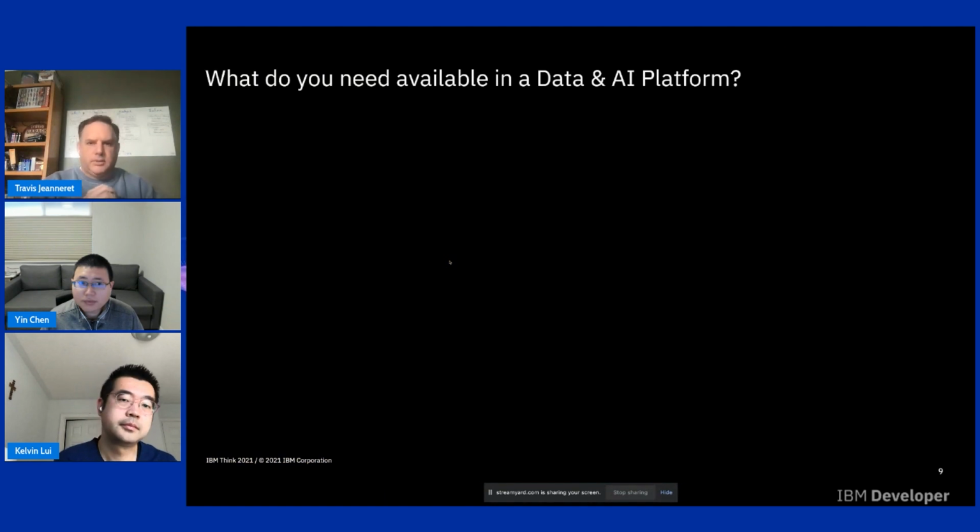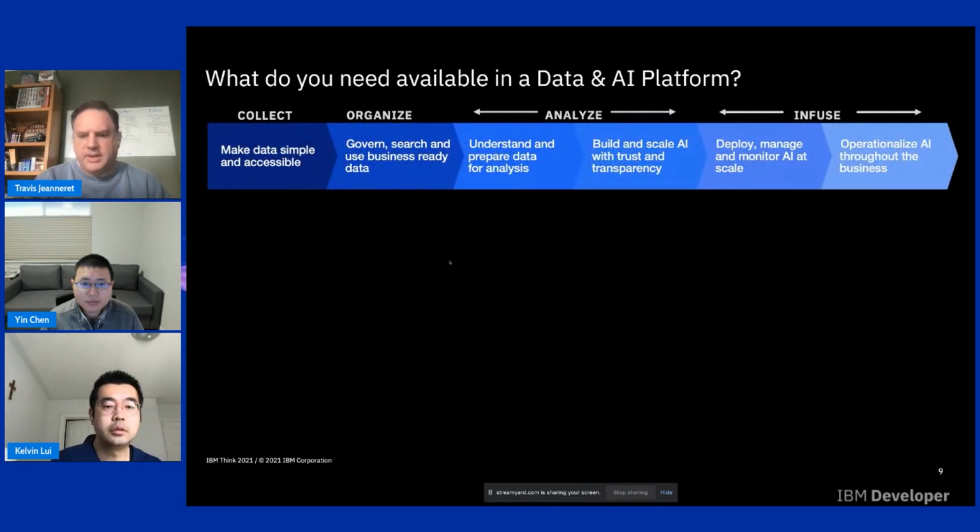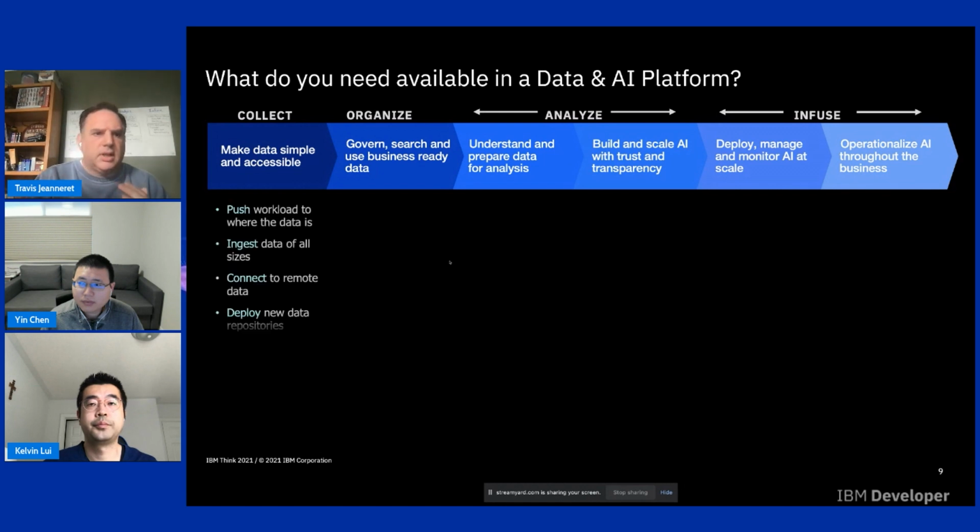All right, so we first dove into the things that are needed within a data and AI platform to be successful. You have probably seen this before, but we focused around four domains: collect, organize, analyze, and infuse. The goal within the collect piece was for them to have the opportunity to push workload where it needed to be and ingest data of all sizes. They have a lot of data in their organization. Since it's an energy company, they have meter data, usage data, customer data, commercial customer data, all kinds of large data sets.